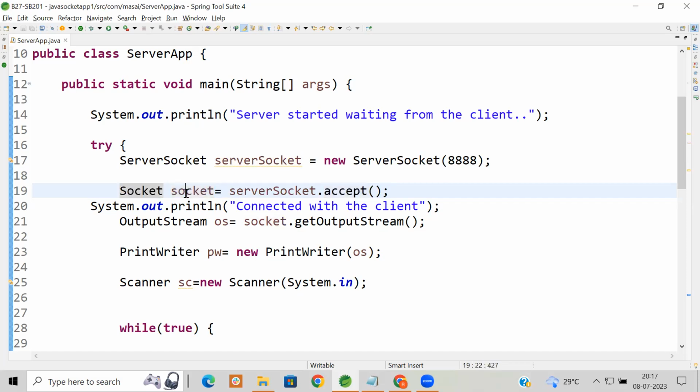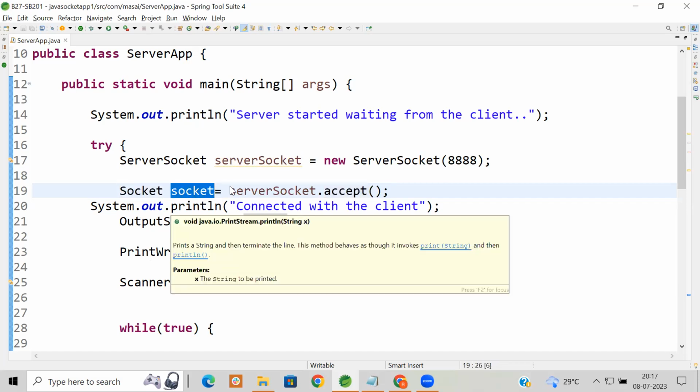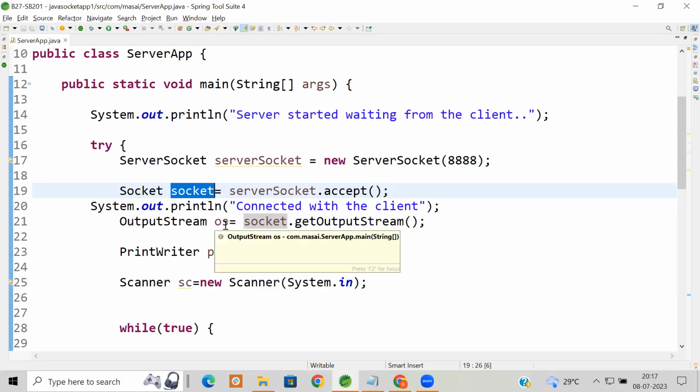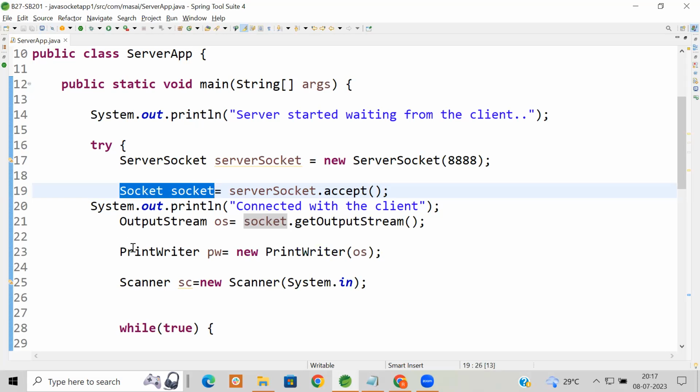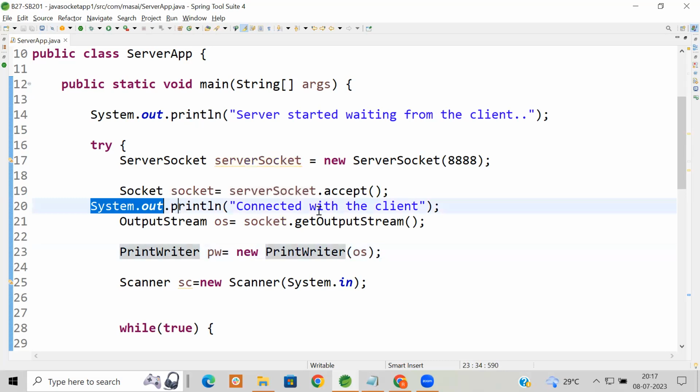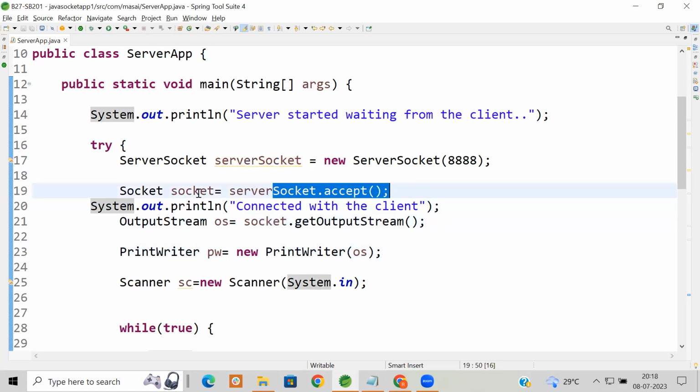Using this socket object, you can receive data from the client as well as write data to the client. From this same socket object you can read data and write data. Does it make sense till this point? Now I have just mentioned that the connection got established, because until here it keeps waiting, but as soon as control comes to this statement, it means a client got connected and we have the socket object.